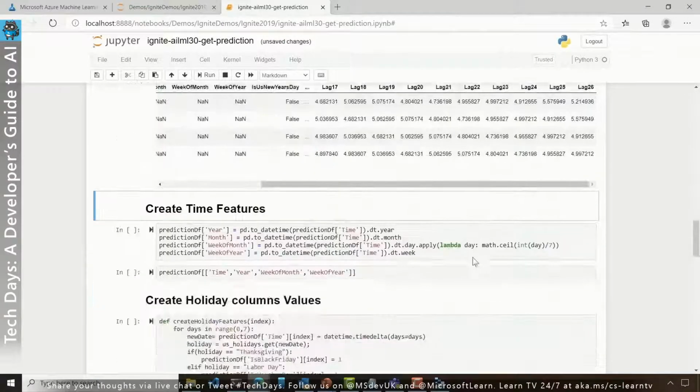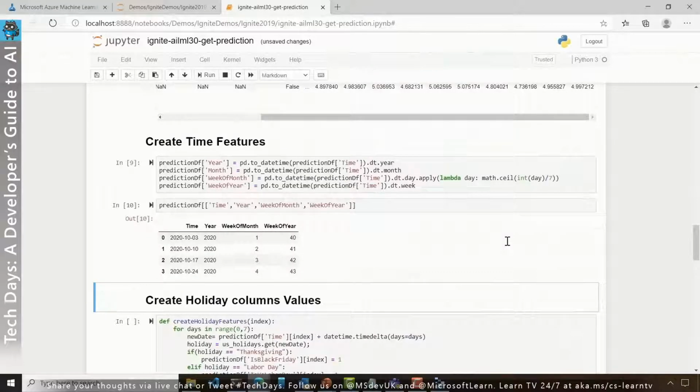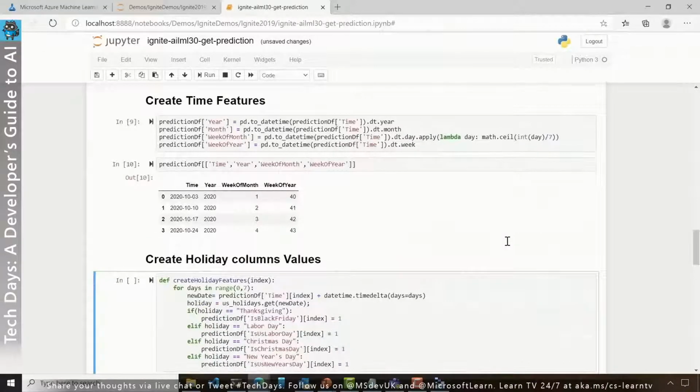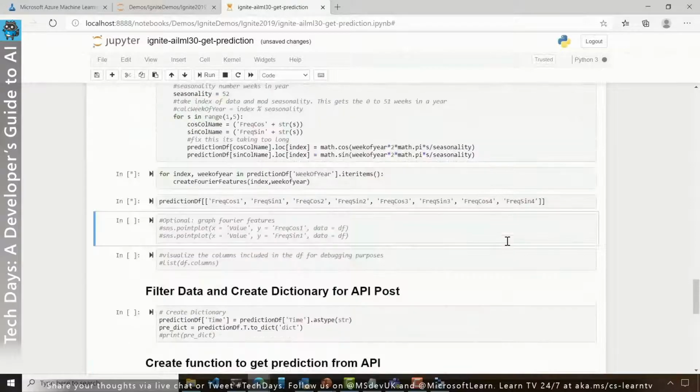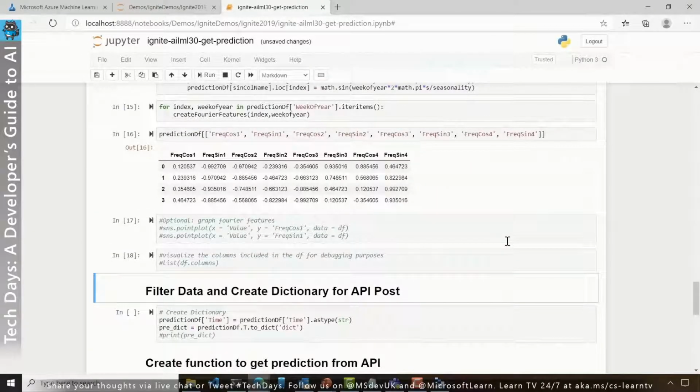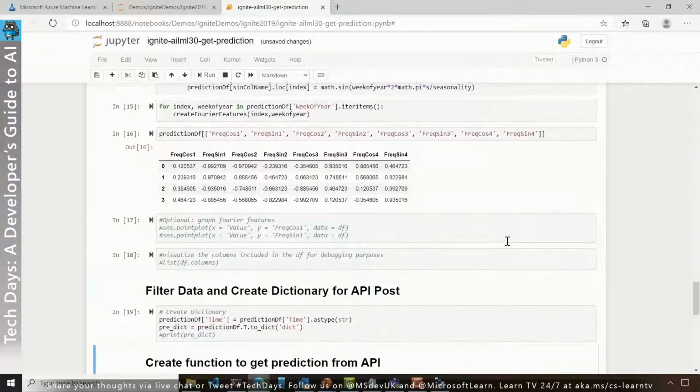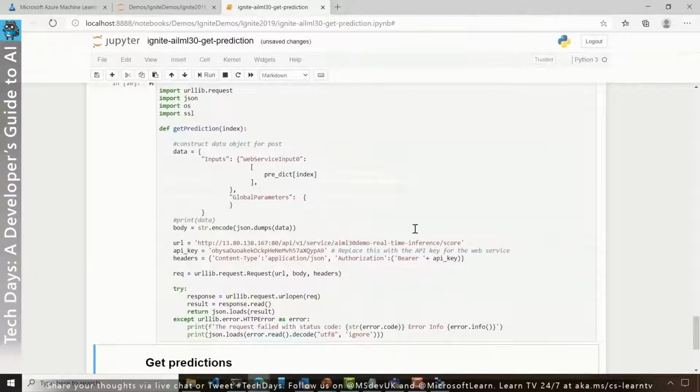So I have that lag data. I'm then going to create my time features by extracting that from the time column. This is my logic to create the holidays. And then I'm going to create the Fourier features. So I know this is a lot very quickly, but don't worry about it so much. This is all specific to a time series regression model. So I'm going to keep shift entering through.